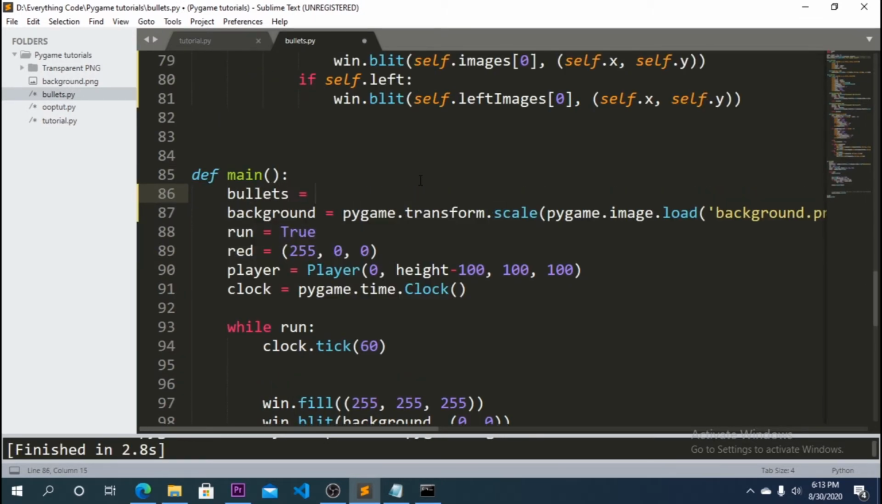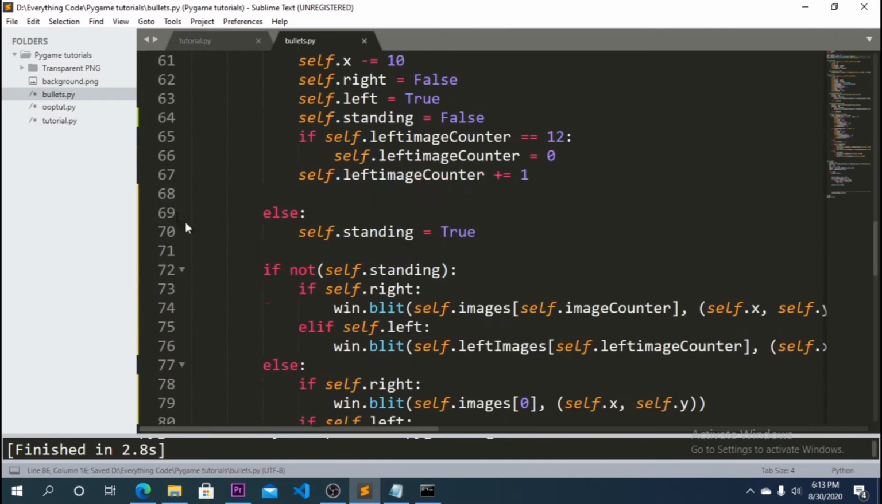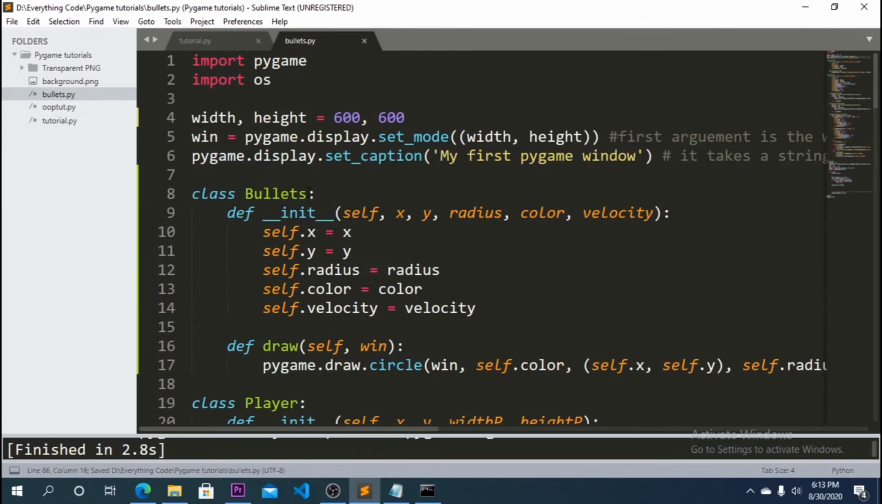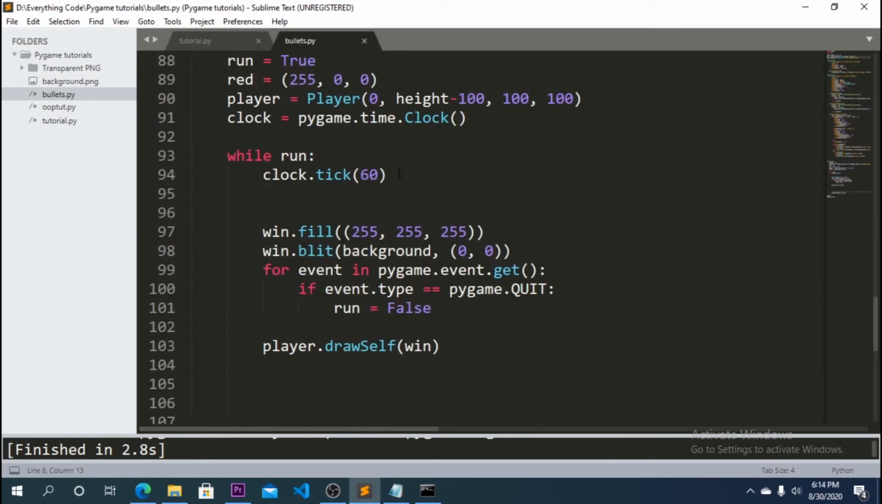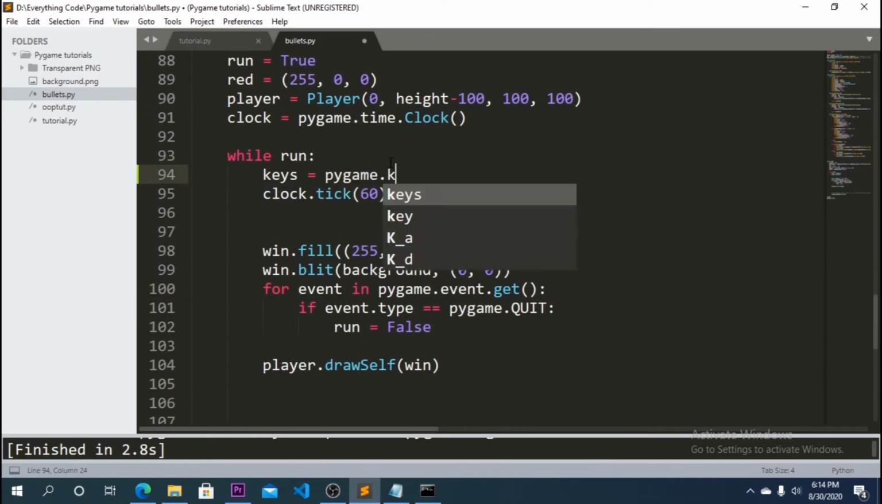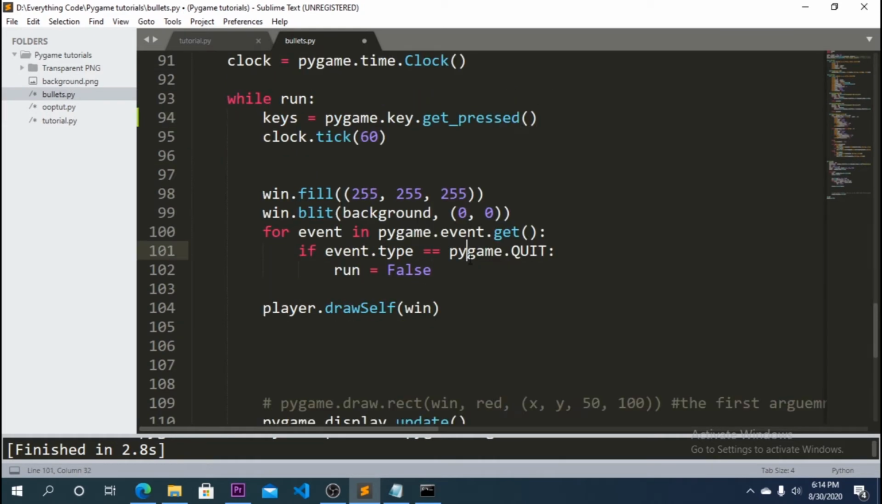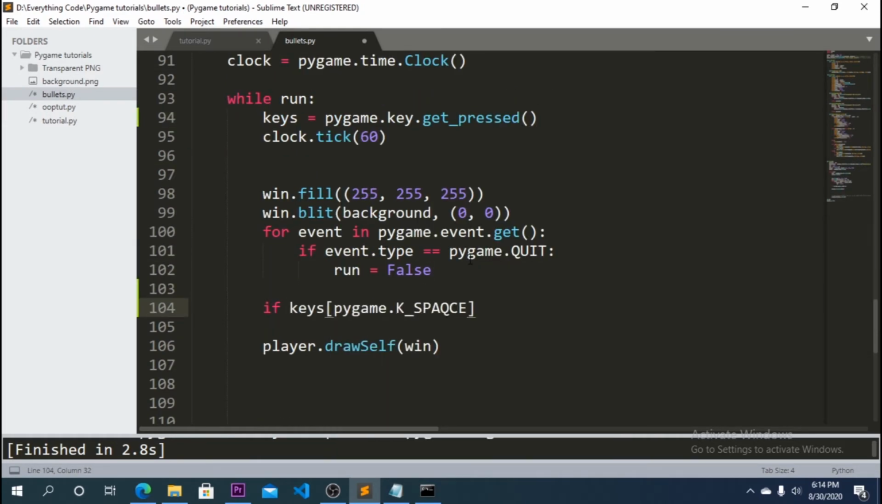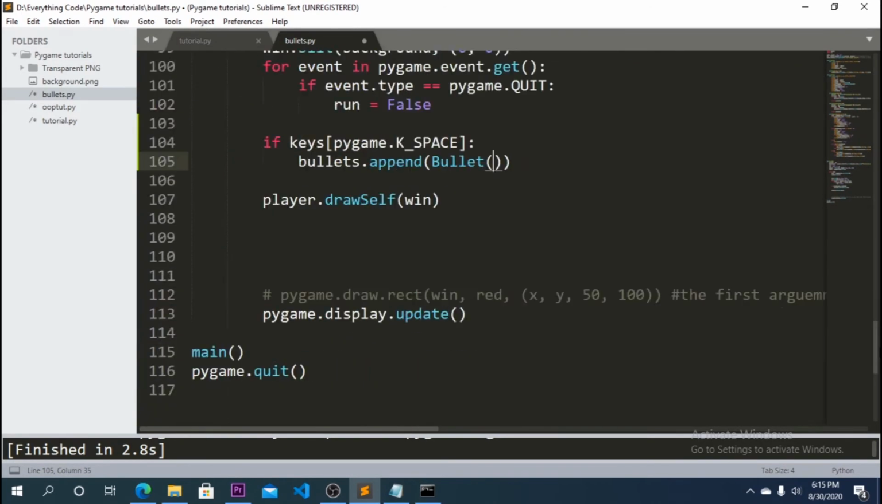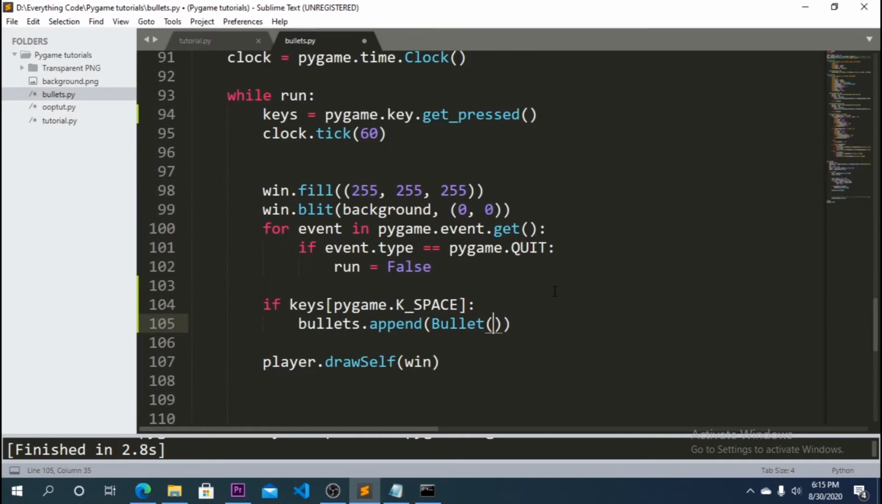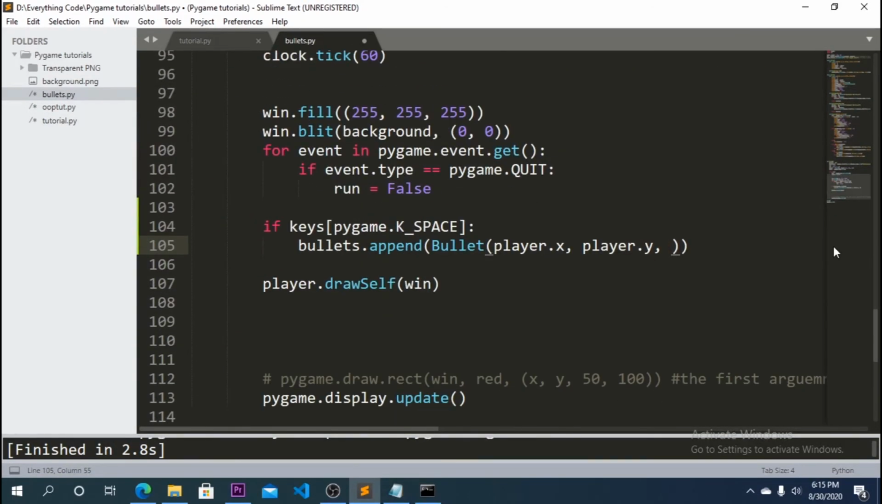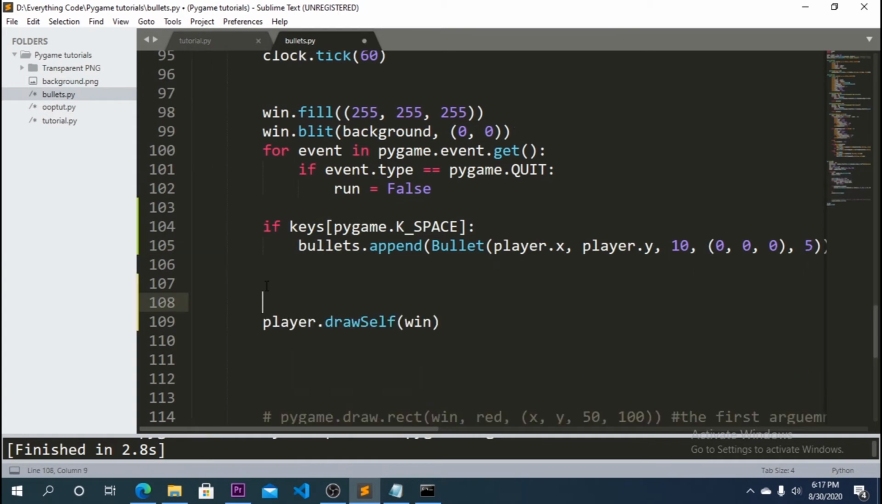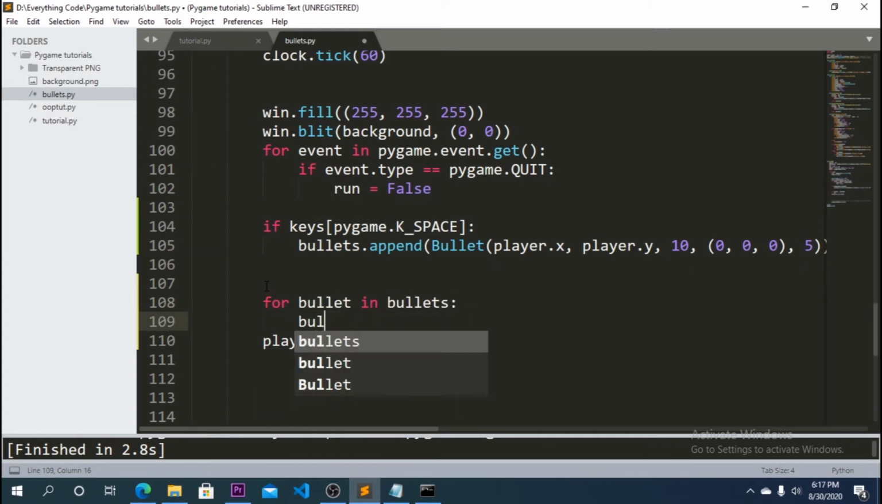We will now create a list of bullets to manage the bullets on the screen and rename our class to bullet instead. Let's detect for the space key just like we did in the previous videos. When the user presses the space key, we'll add a bullet to the bullet list with the parameters required. Now for every bullet in the bullet list, we are going to draw it in the screen using a simple for loop.